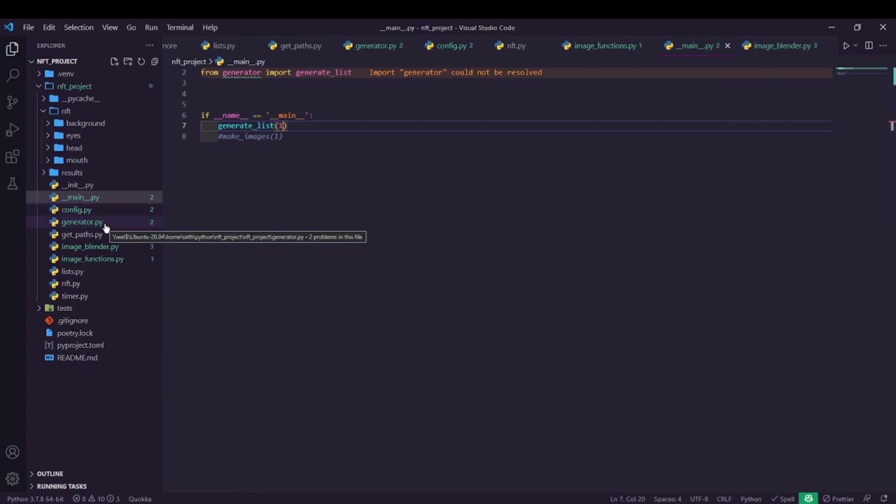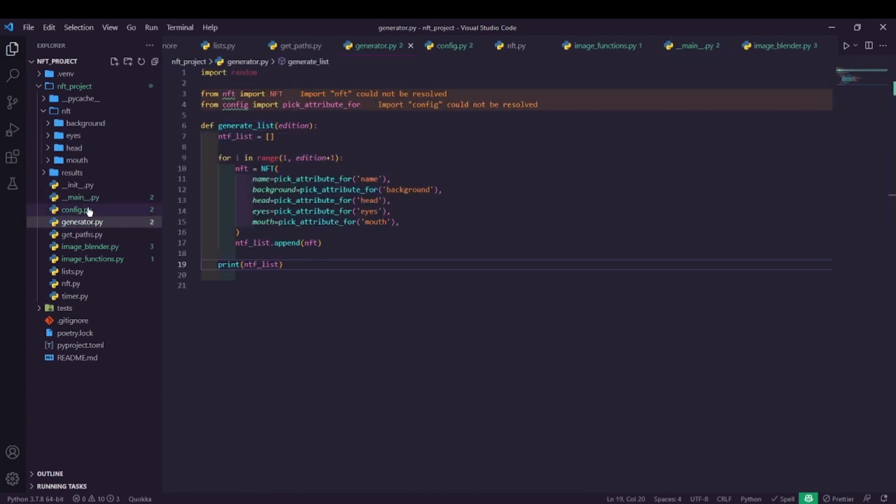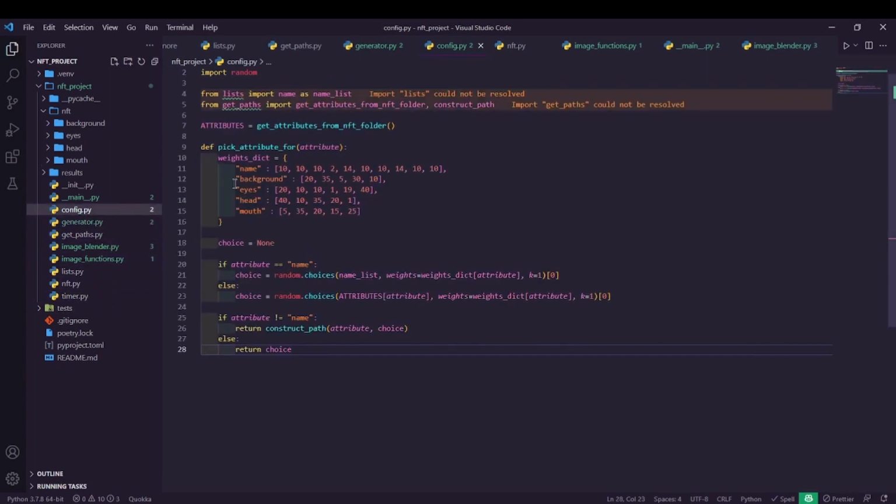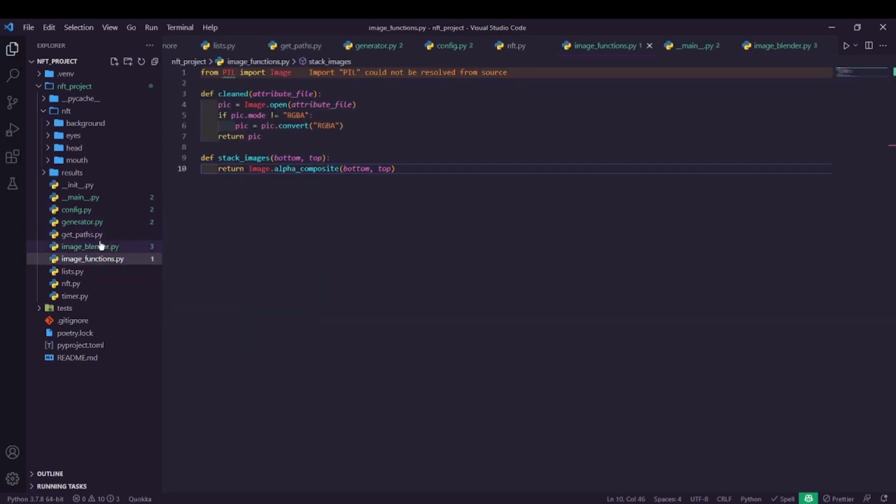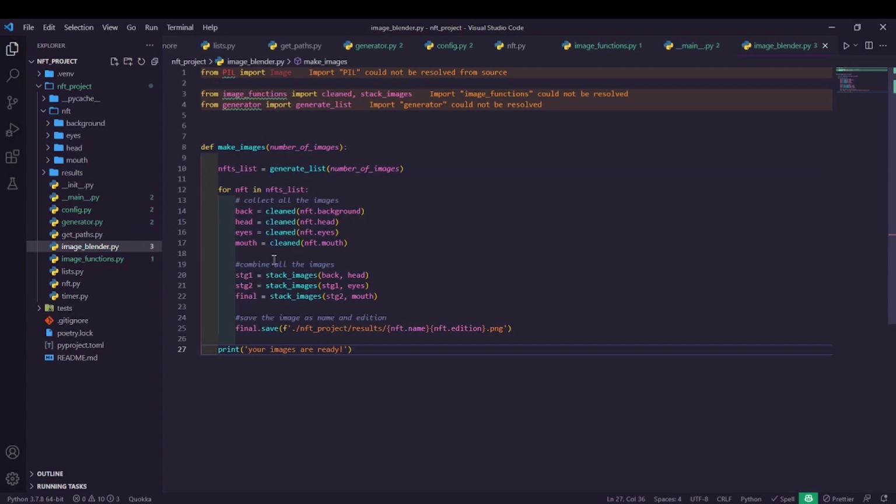Okay, so now we've added the ability to go over. We're gonna have to change our generator a bit. Let's see what we'll have to do. Let's go over what we've done. This config, or actually, so we cleaned up our image blender file.